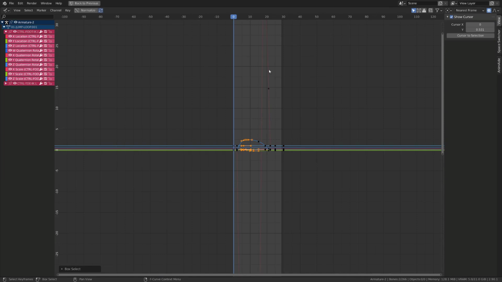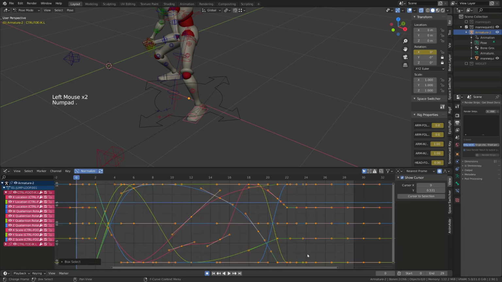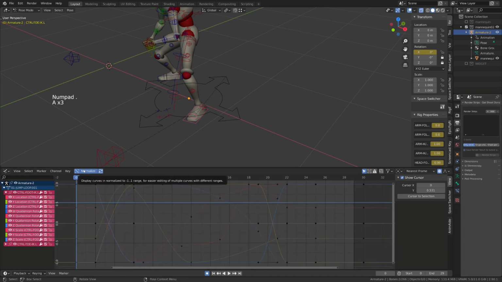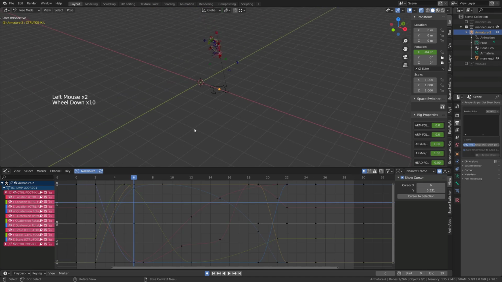The normalize option allows us to convert this big range of values to a range that goes from -1 to 1. So it doesn't change the value of the curve, it changes the way the value is displayed. It makes it a bit handier to work on high ranges of values.